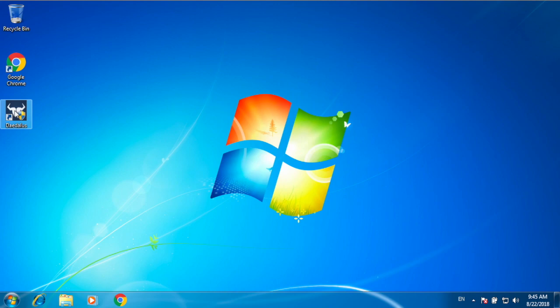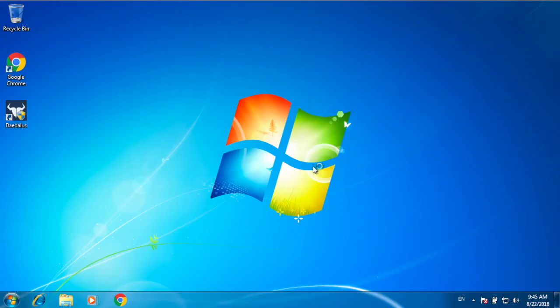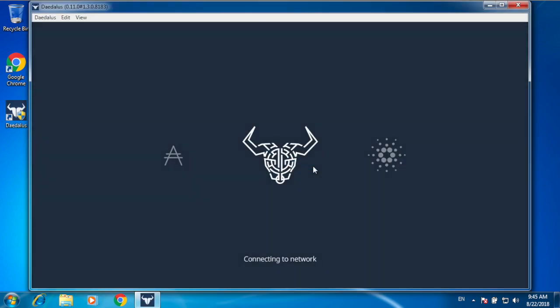First, I will start Daedalus using the desktop icon created by the installer, and I will accept the User Account Control prompt. Daedalus starts and it connects to the network.